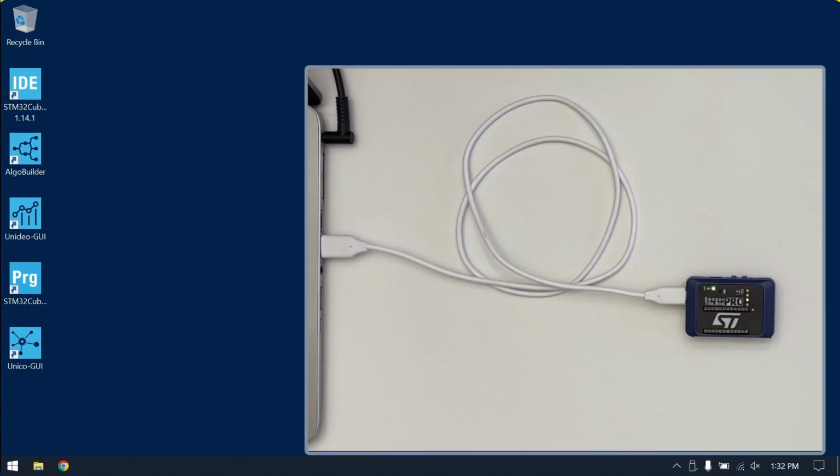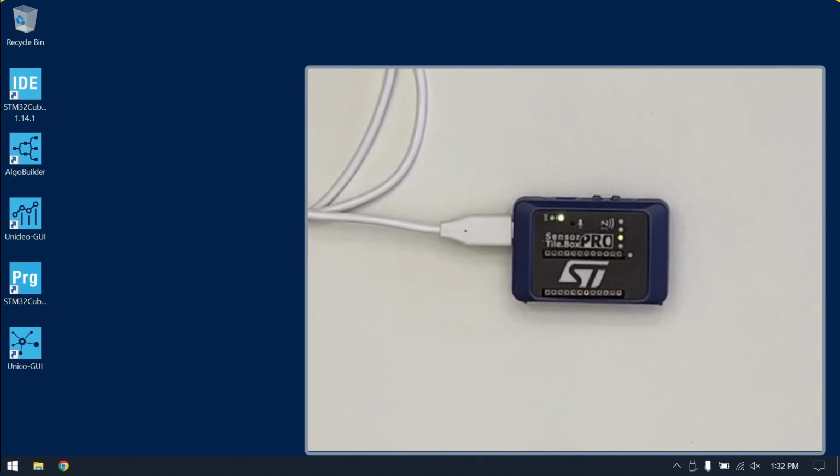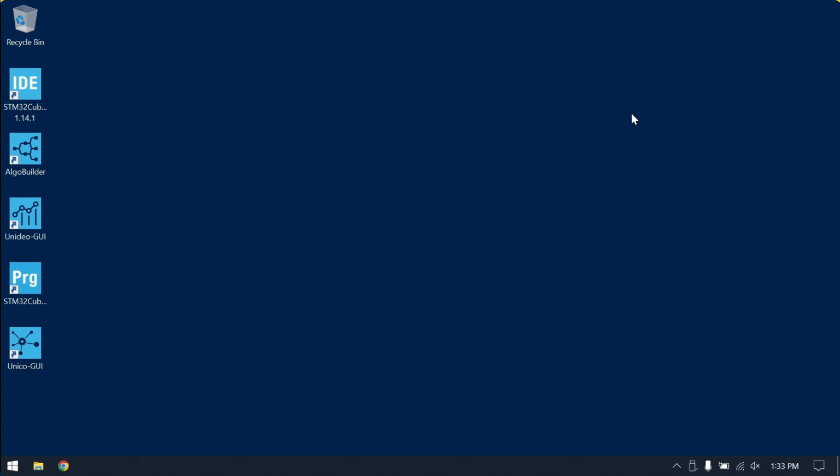Please make sure your SensorTile is connected to your PC. Make sure your SensorTile is turned on. The orange LED should be lit solid and the green LED flashing. We are now ready to enter the Python virtual environment to run the scripts.